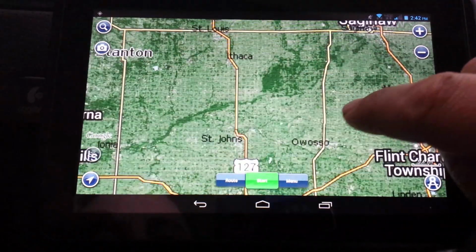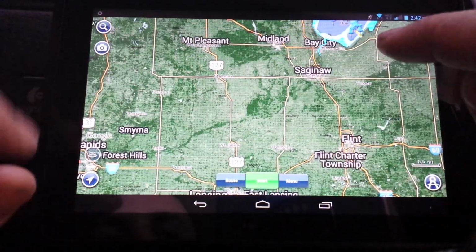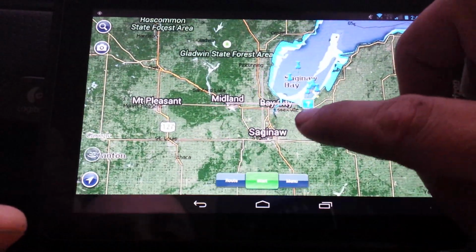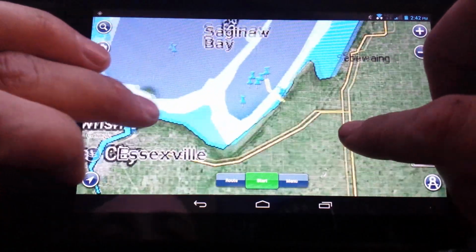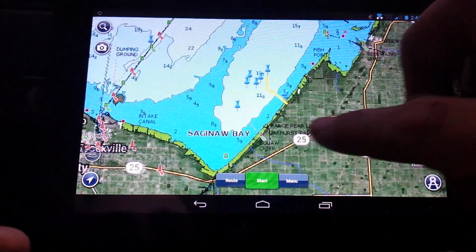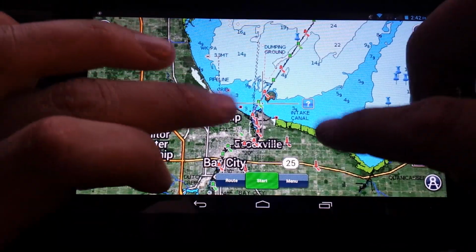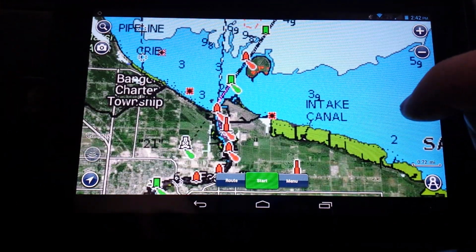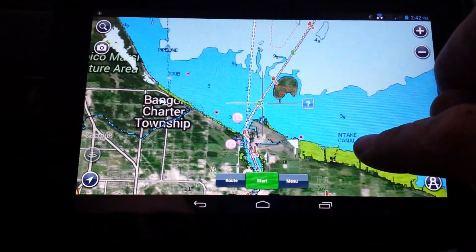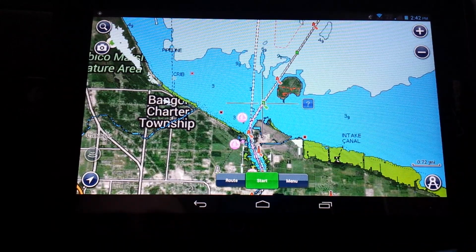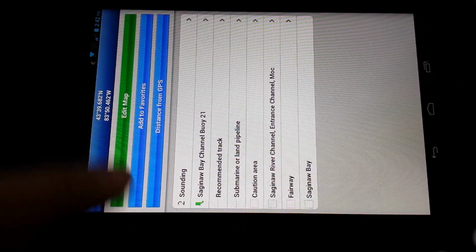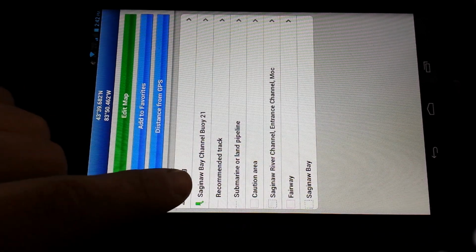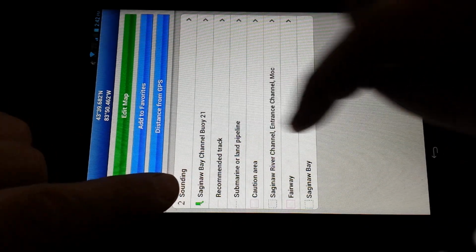As you scroll through, you'll notice a crosshair will pop up with a little question mark next to it, and that's actually how you can find out information about a specific location. So if we go to the channel, let's say, and I see this green icon, I want to know what that is. I can hit the button and it'll tell me these are the GPS coordinates for it. It has a sounding reading. It's labeled as Saginaw Channel Buoy 21, and then there's some other options here.